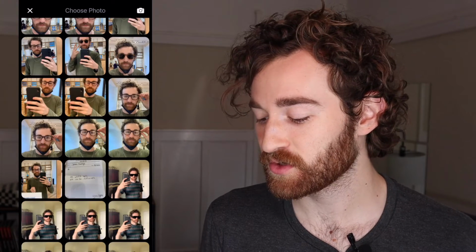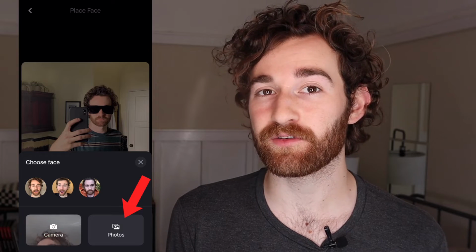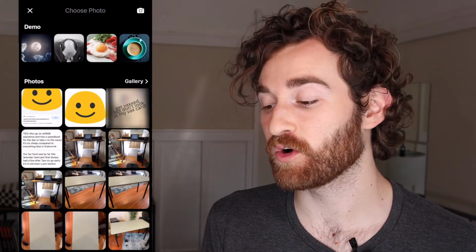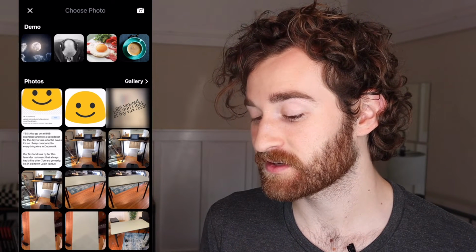So I'm gonna choose this photo that I took of myself in the bathroom when I went to get my eyes checked. And then click Add Face. So you can also choose another face from a photo, and I will do that this time just to show you. So you'll open up your photos, and then you can place a face. So I will choose this face.